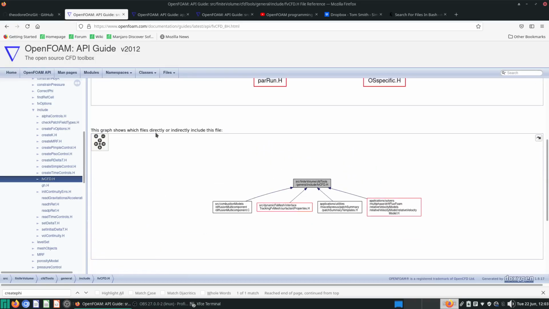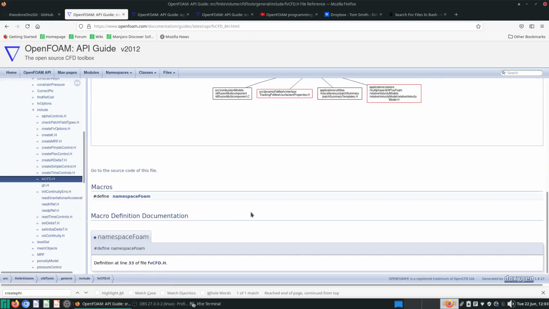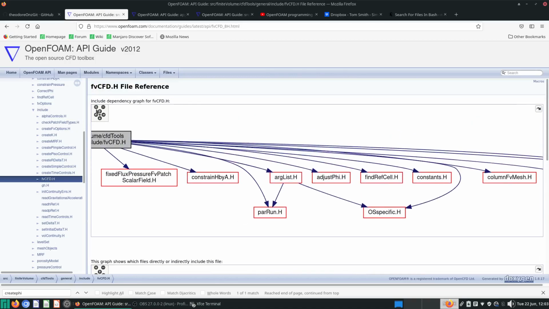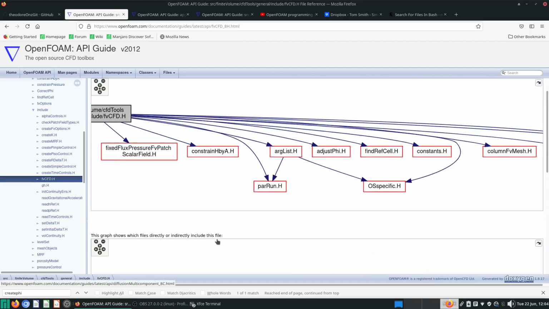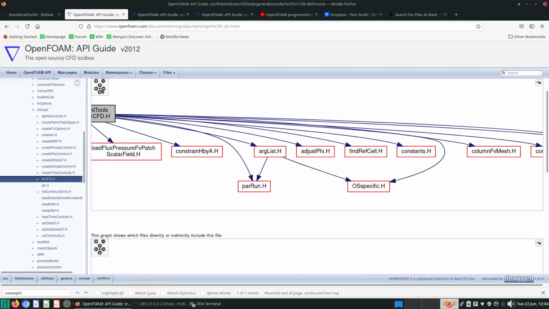There's another graph here. It shows files directly or indirectly included in this file. So these are some of the direct files here. And of course this guide will tell you what it defined just now, namespace.foam. It is listed under the macros section, in the macro definition documentation. It defines namespace.foam at line 33 of fvCFD.H, just like what we saw just now. So enough of that.